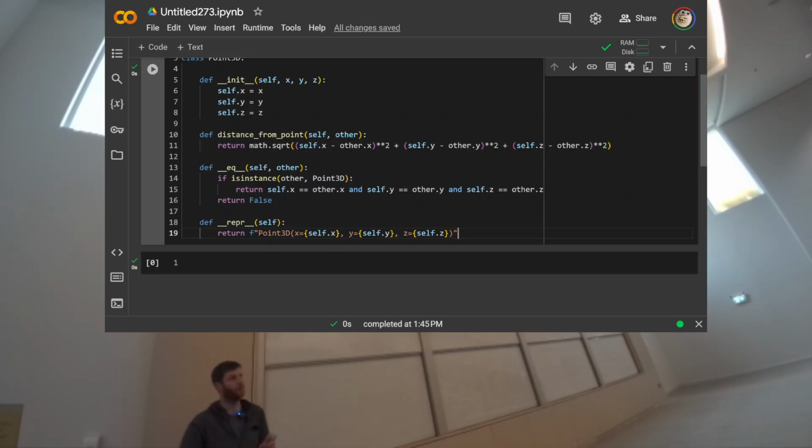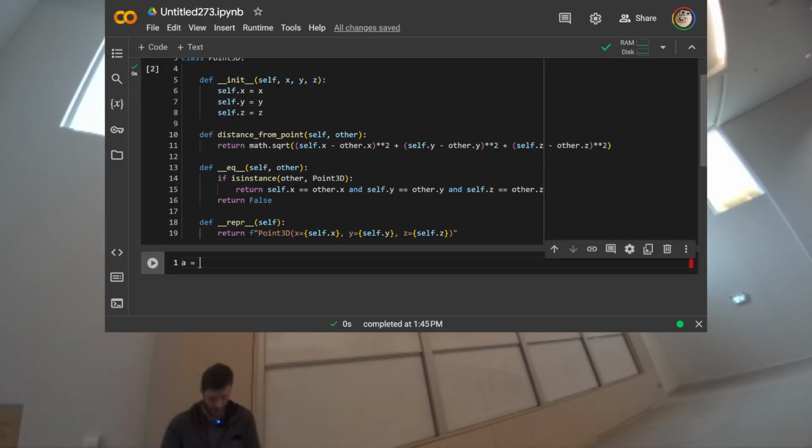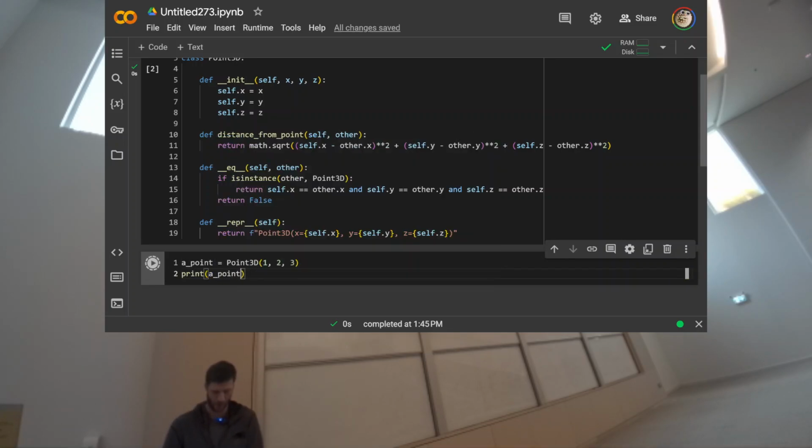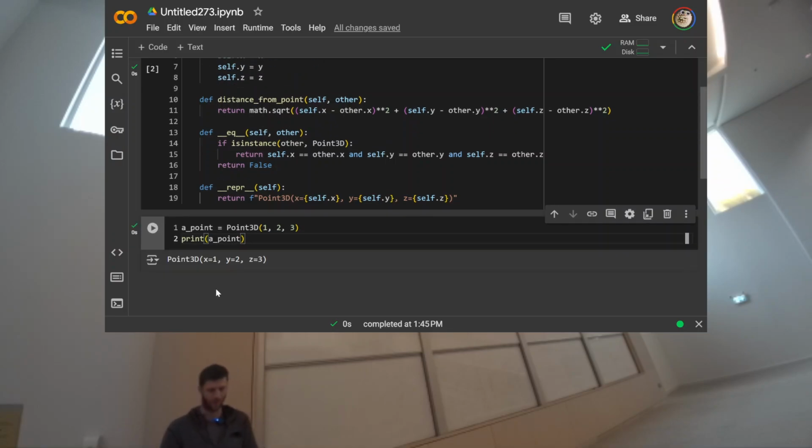Just as a review, wait, what does this translate to really? Well, let's go create a Point3D object. Let's call it a point, equals 1, 2, 3, and then print a point. Well, now we see Point3D, x is 1, y is 2, z is 3. So now when I print it out, I know what the class is, it's named right there, and I know what its attributes are that I care about, they're right there.